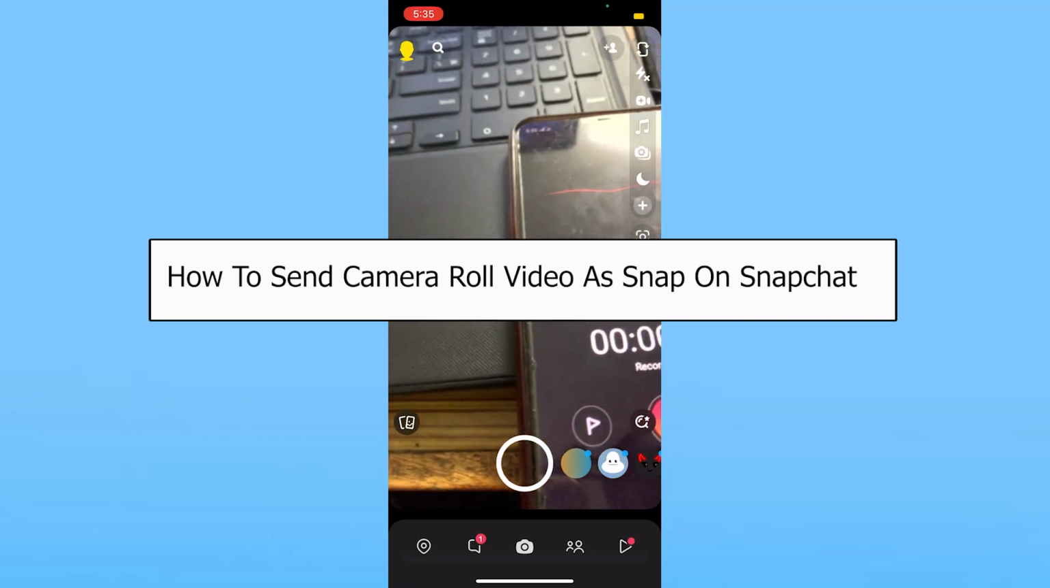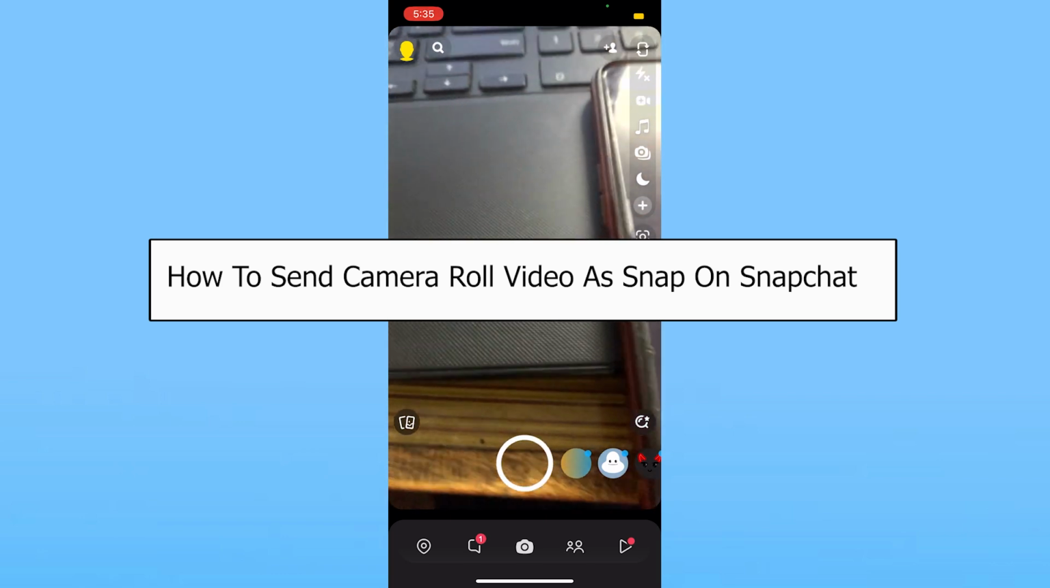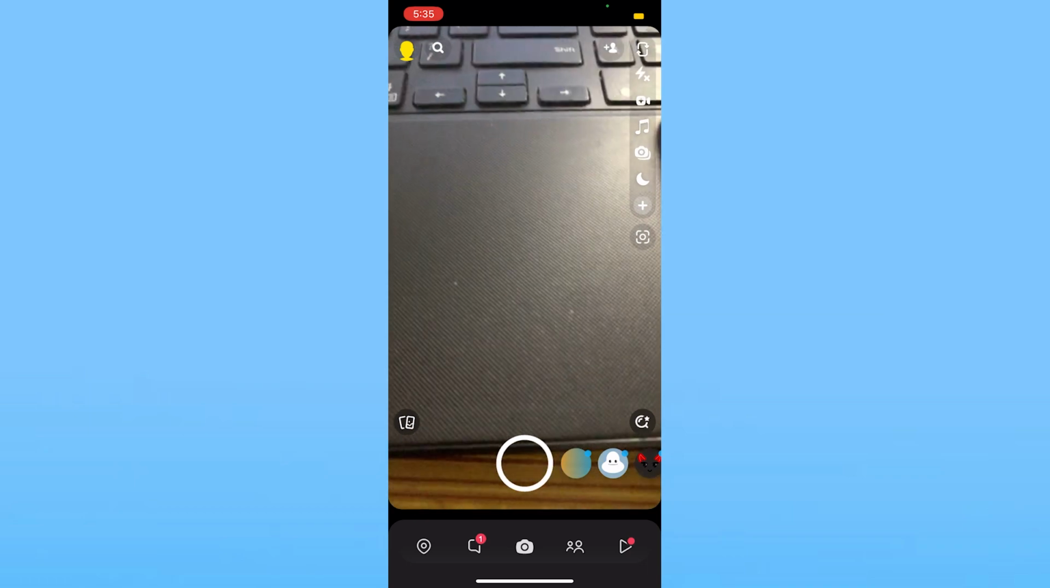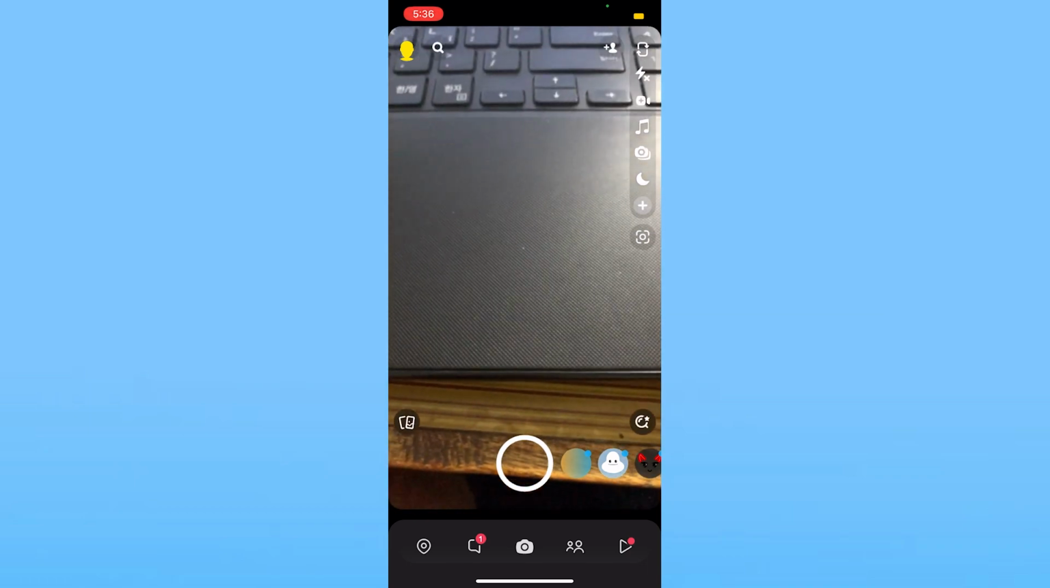Today I'll teach you guys how you can send your camera roll video as a snap on Snapchat. So let's say you have a video in your gallery and you want to send it to others as a normal Snapchat. Alright, so let me show you how you guys can do that.